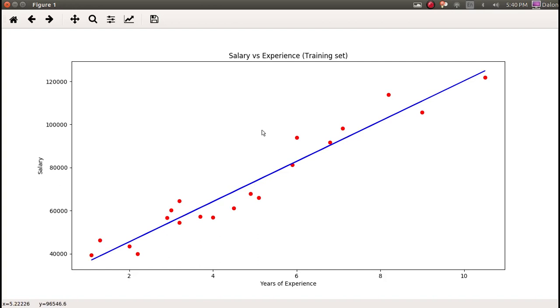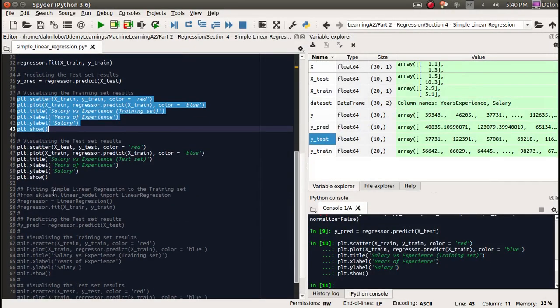And you might be wondering why it's called simple. That is because you have only one independent variable over here, and in future you will see multiple independent variables, and your equation is going to grow complex. So that's all about linear regression.